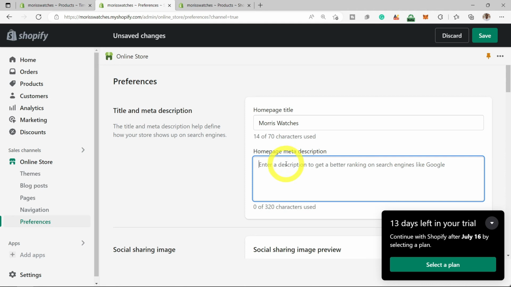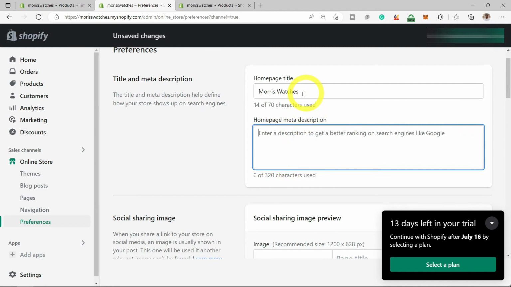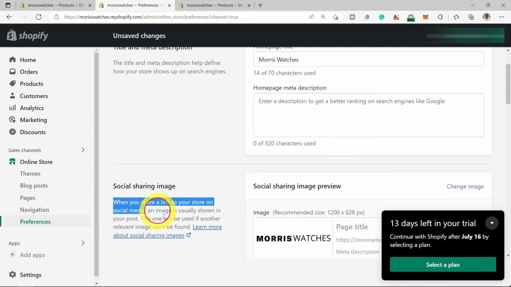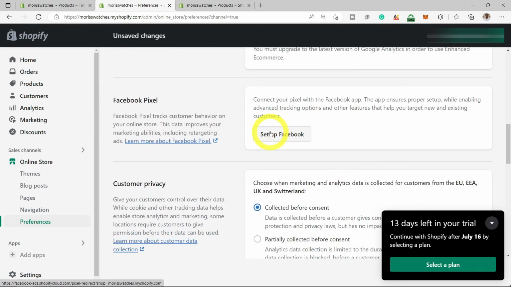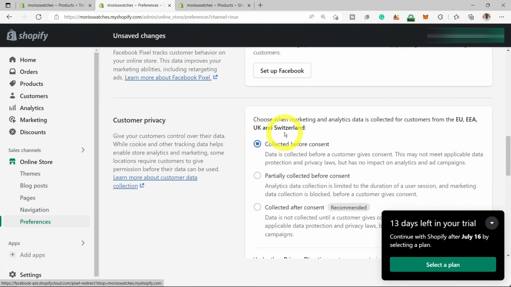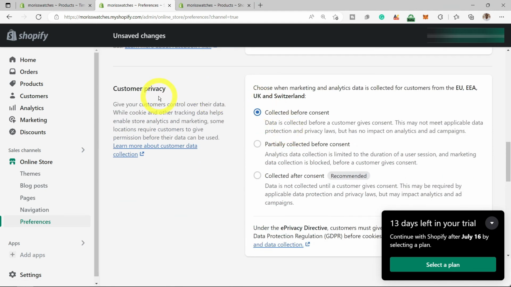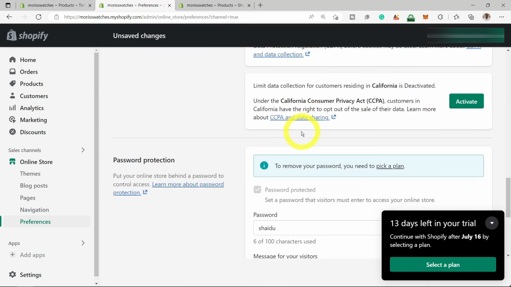And for the meta description, give a nice brief overview of your business, because this helps with the search engine optimization. So I'm just gonna use some filler for now. And if you want to connect your Facebook, you can set it up from here. And you can take your time and read through all this information.